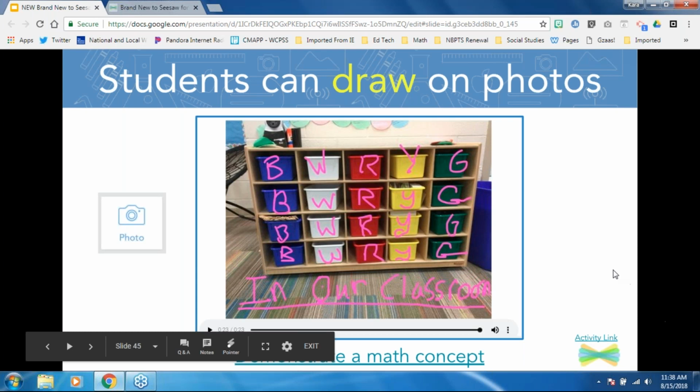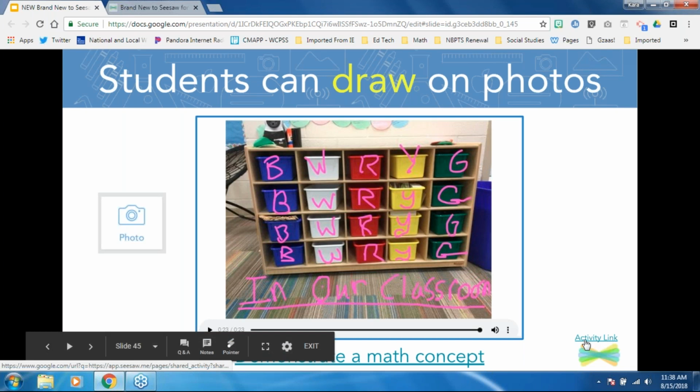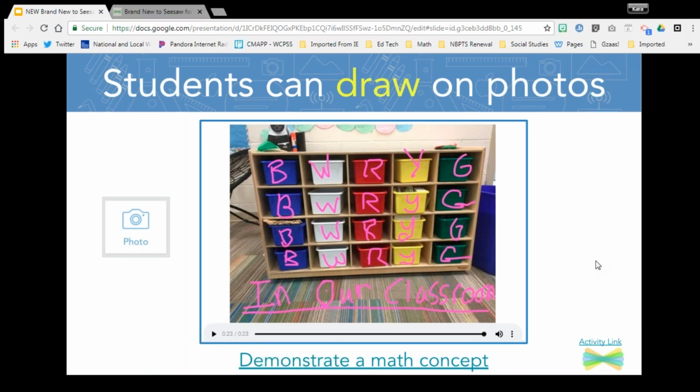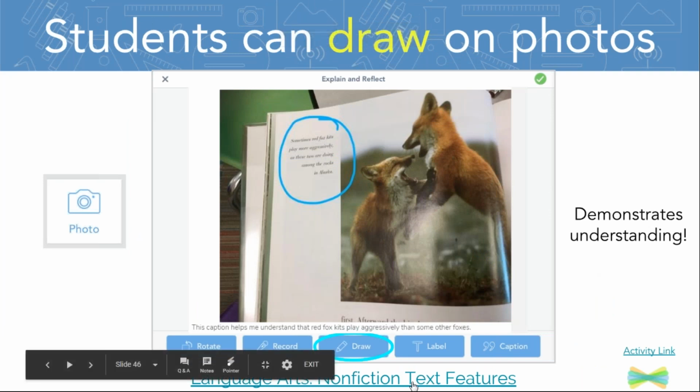So these students are capturing their learning. If you like these activities, notice in the bottom right-hand corner, when you get the slides, there will be a little link there, and I'll share one of those later, but that is to the Seesaw activity that you could use with your students. Here's another example of a student using the draw tool.